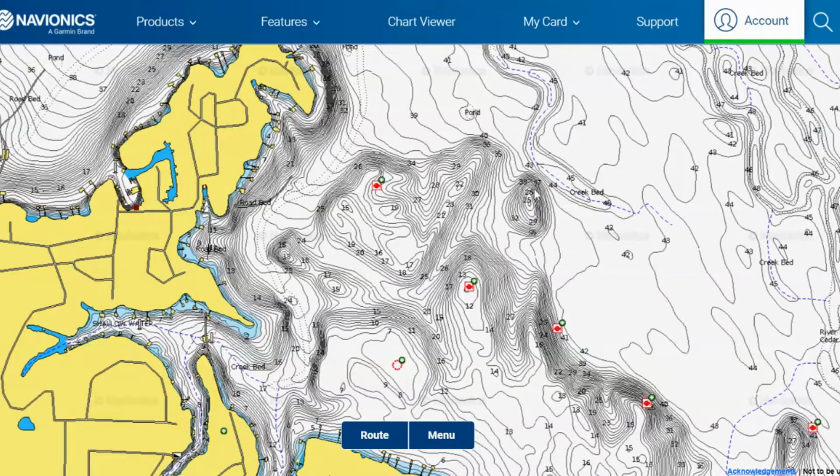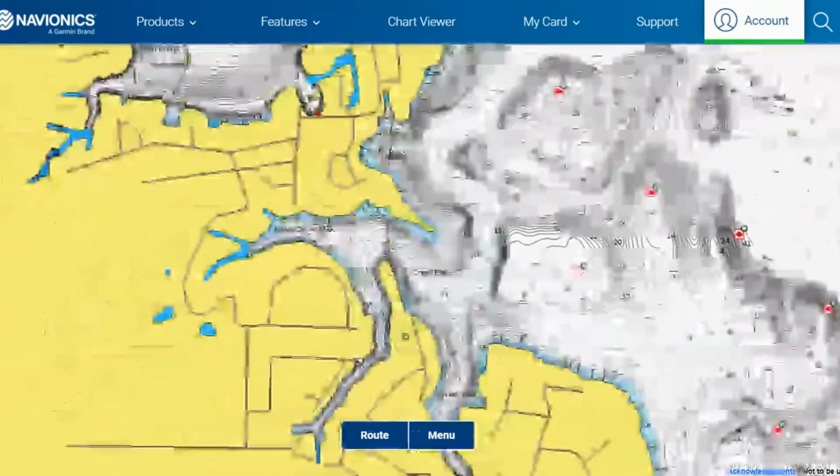So we've got another hot spot here. This one doesn't look as good as those other ones. I'm not sure I'd spend a lot of time there. This one looks like a nice hump that's out here, so for sure take a look at that.